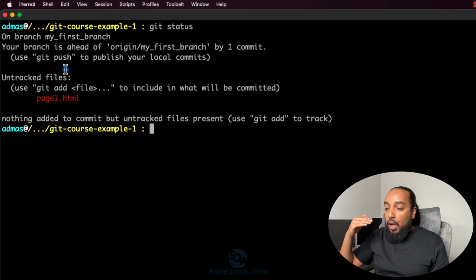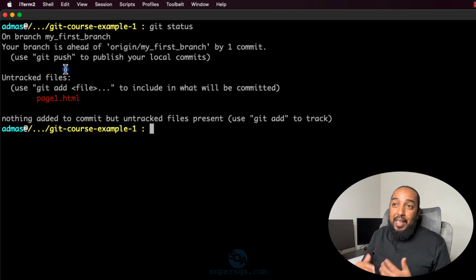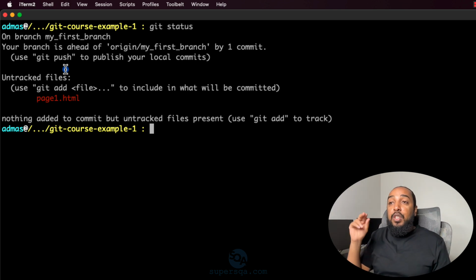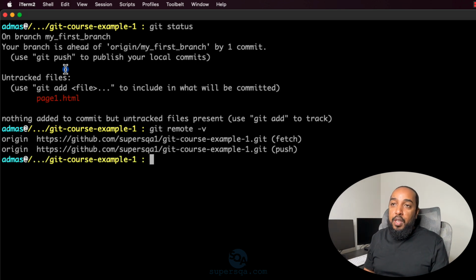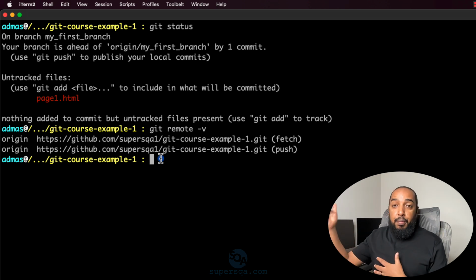Always think about local versus remote. Remote is GitHub out there. Local is basically everything we're doing here. Just a side note, if you want to see what the remote is for this, there's another new command: git remote -v, lowercase v. It will tell you the address for the remote. That's how you know if this directory is tracked by a remote or not.